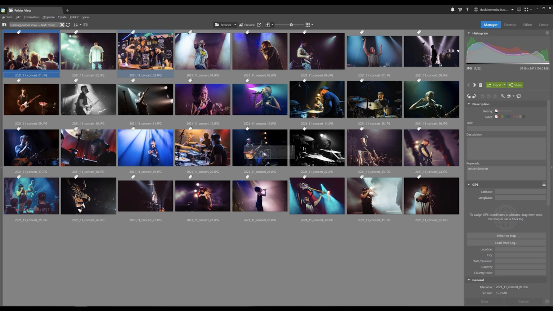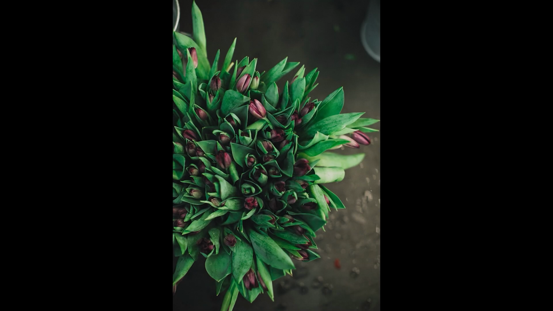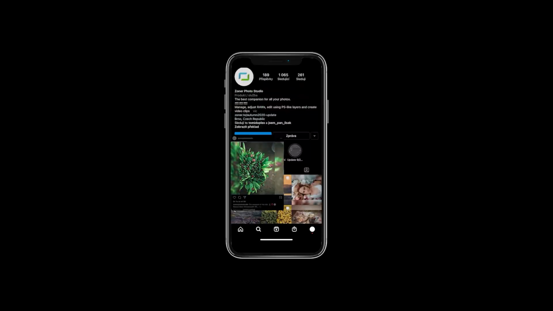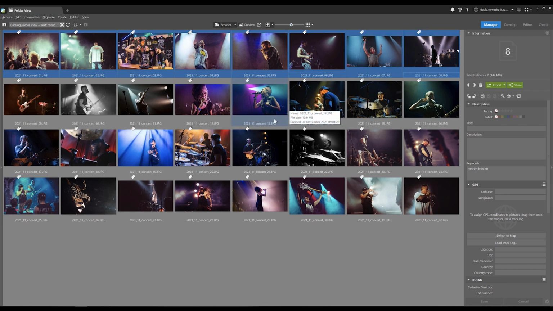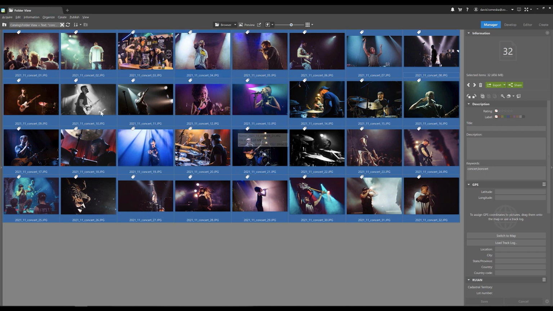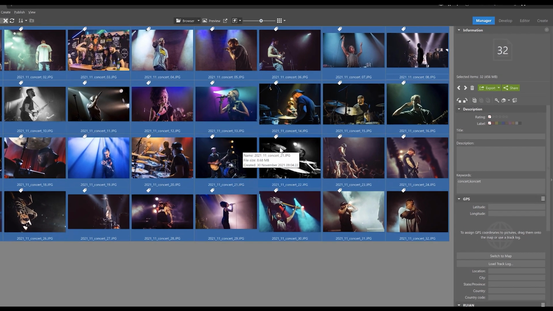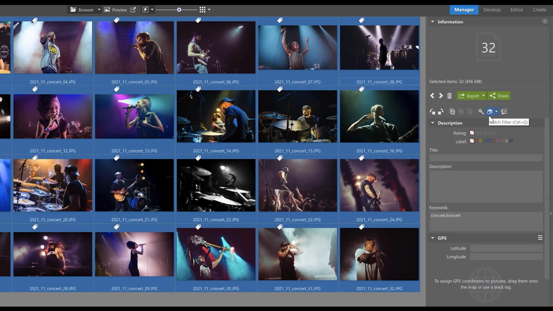So let's go over a specific example of creating a filter to adjust a photograph to match, say, Instagram's format requirements. First off, we select the photos in the manager module that we'd like to use, and we can either hit Control and with the left mouse select only the photos we want, or like we would in Windows, we can just hit Control and A to select all of them. Then we click here on the batch filter.